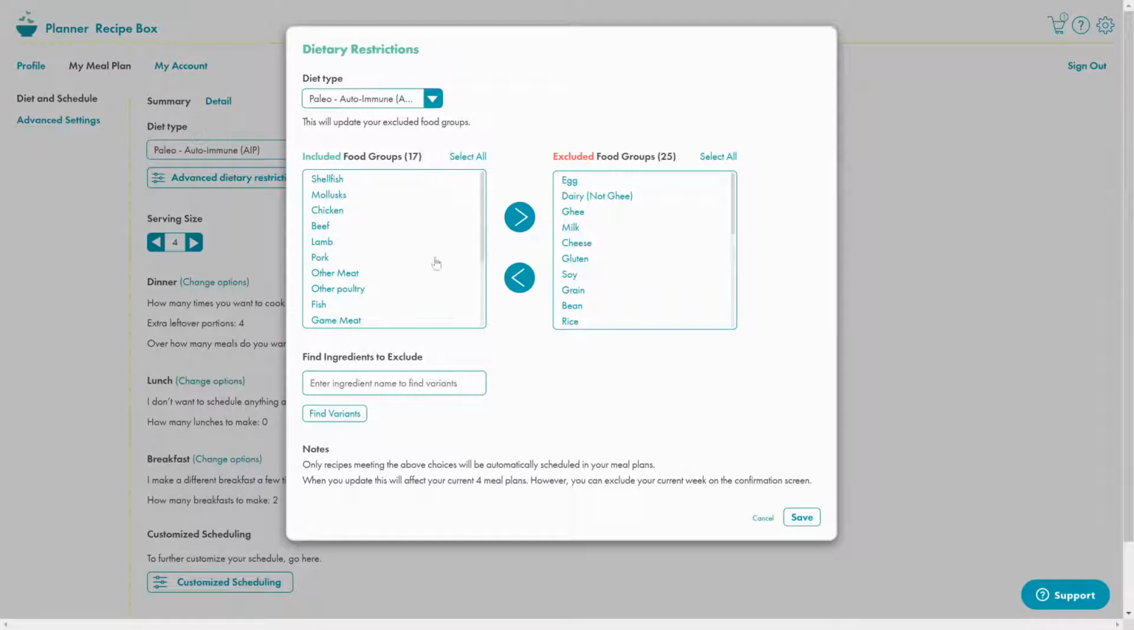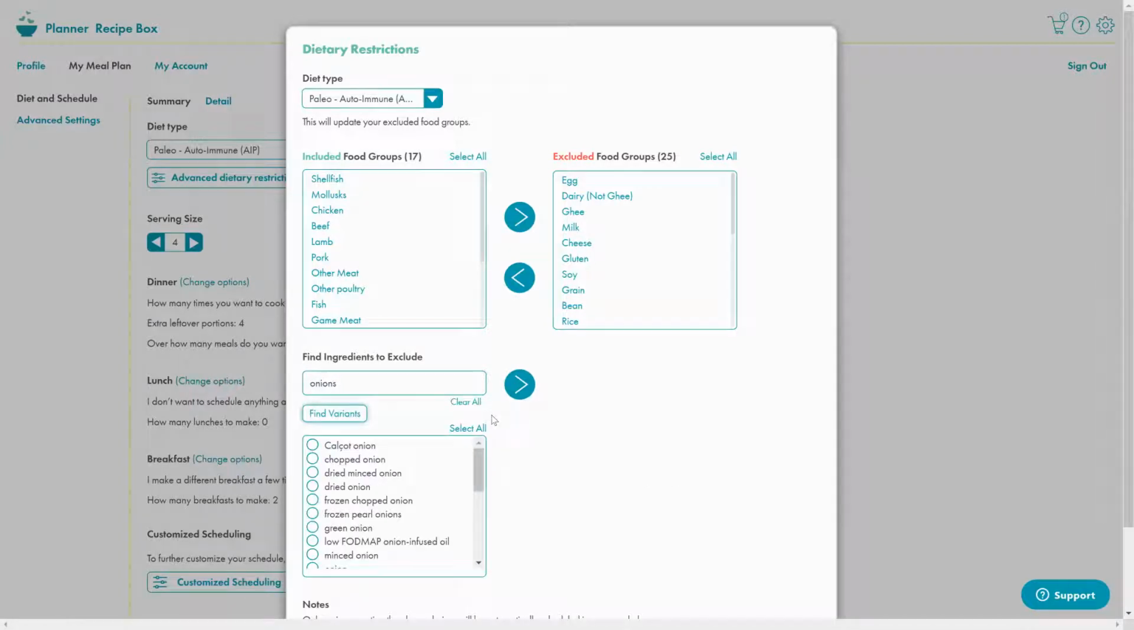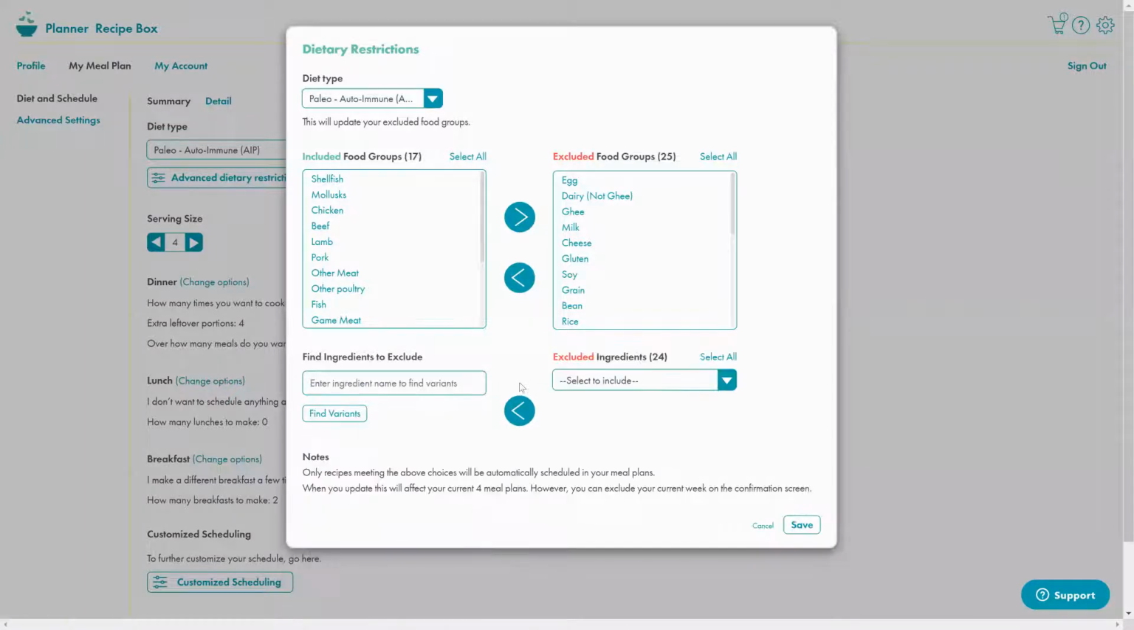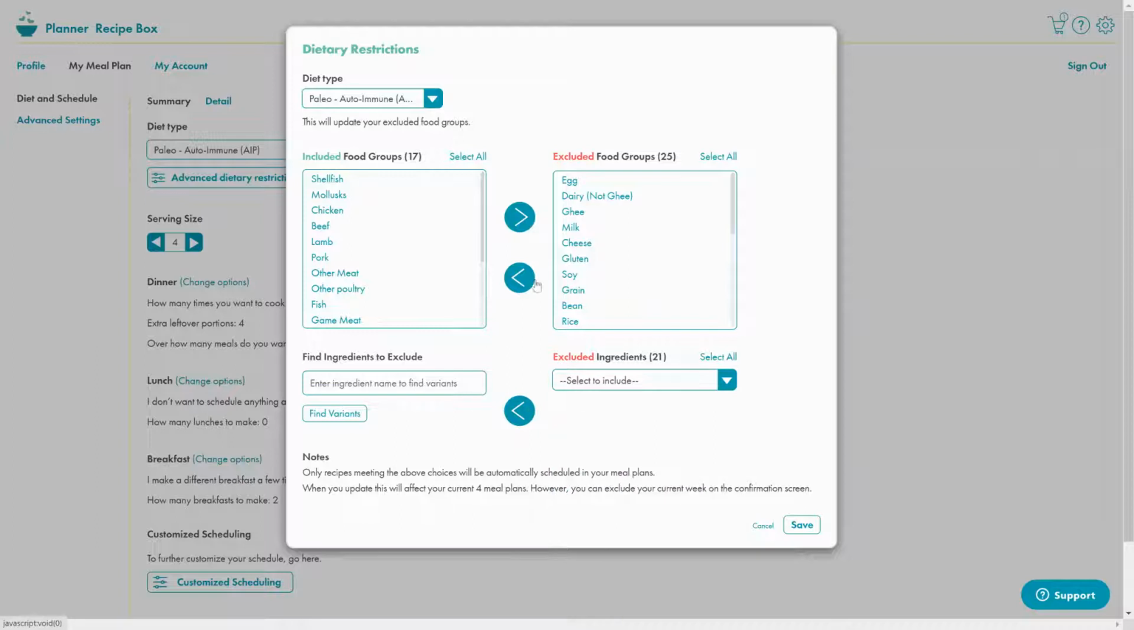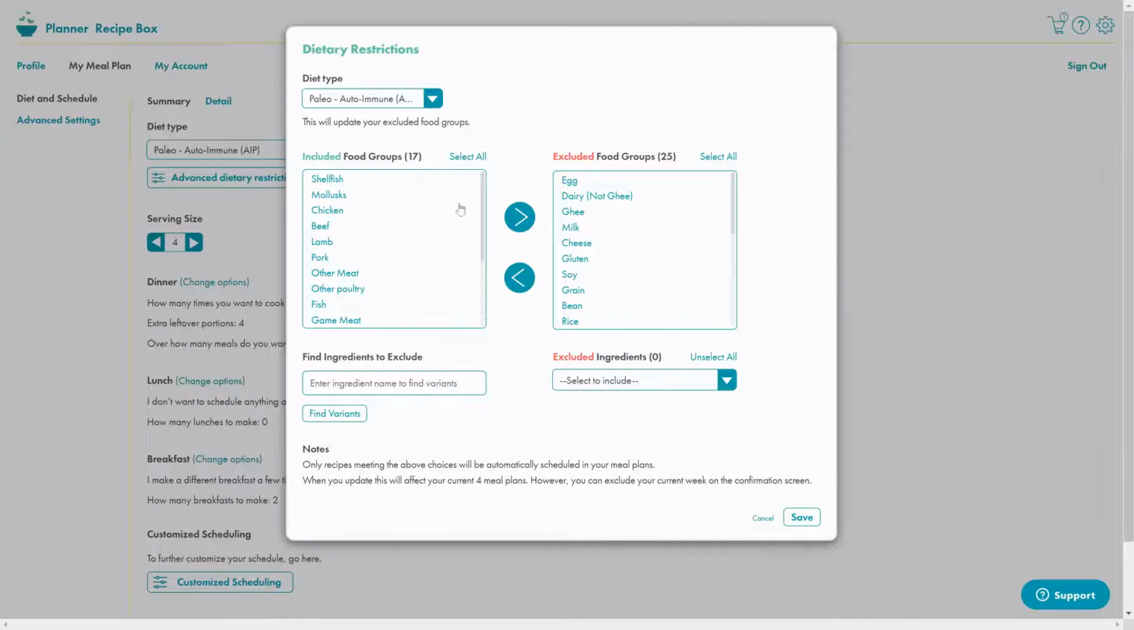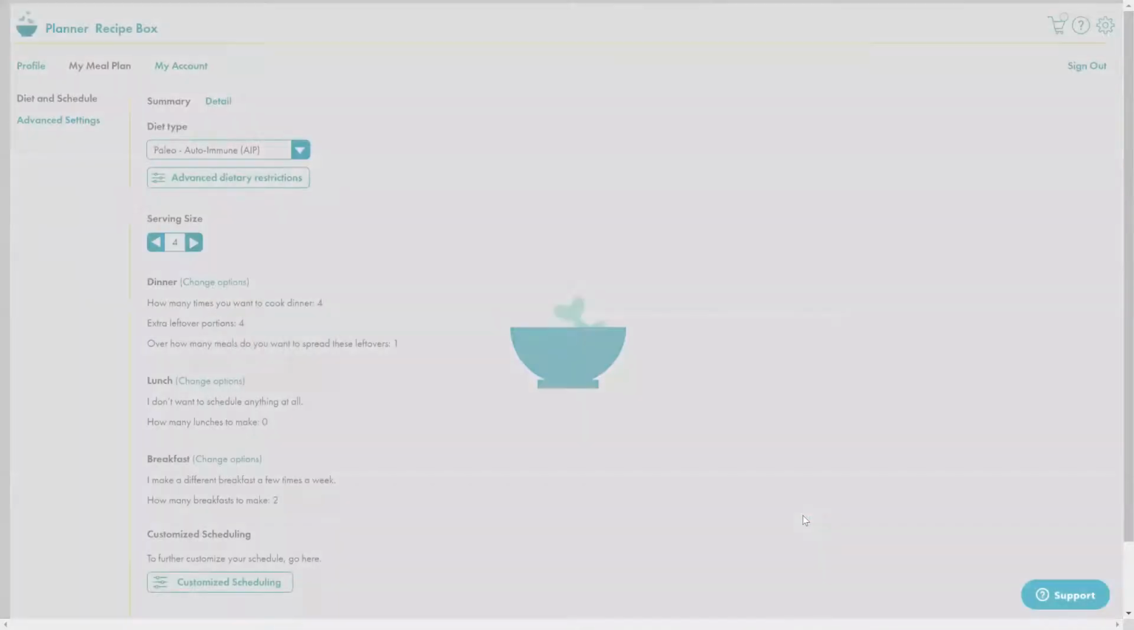So the other thing, in addition to those foods, you can search for other ingredients down in this box. So for example, if you just want to search for onions, you click Find Variants, and it will bring up every kind of onions they've got included in their recipes. If you don't want onions at all, you can select all of these and send them to your excluded foods. You can always add these back. Same with what we just did up here. You can select them all and add them back. So once you get that the way you want it, you just click Save.